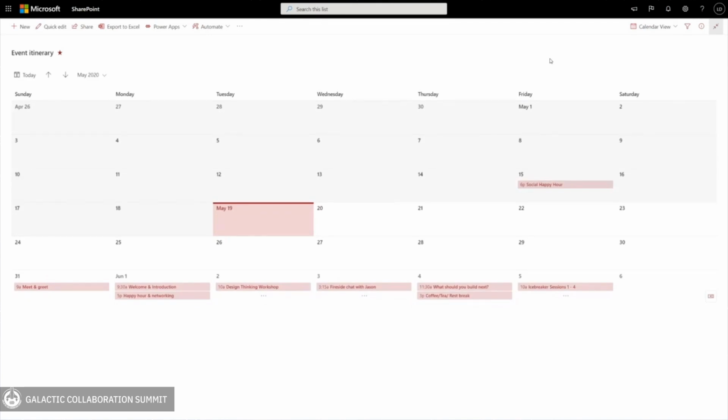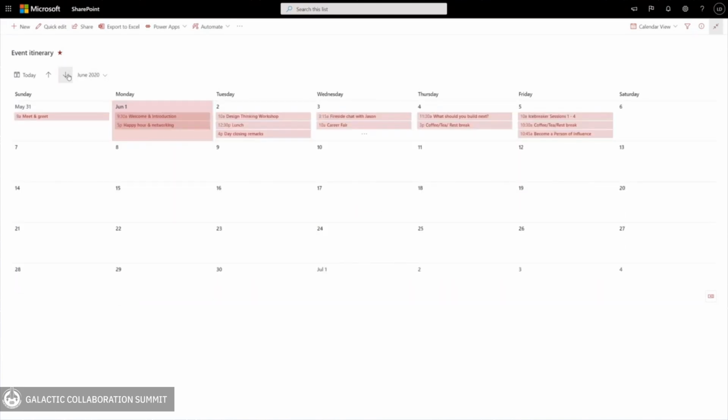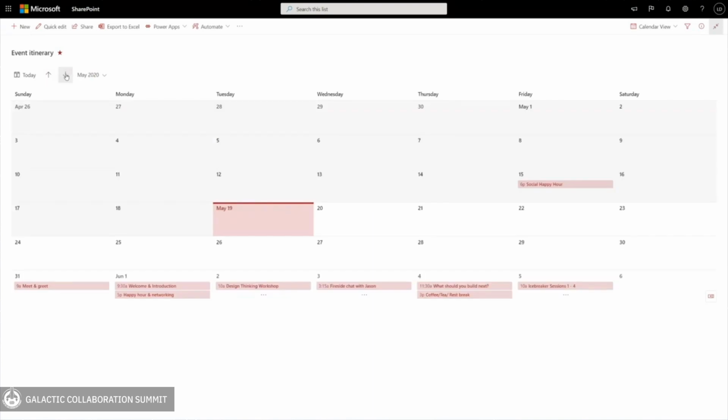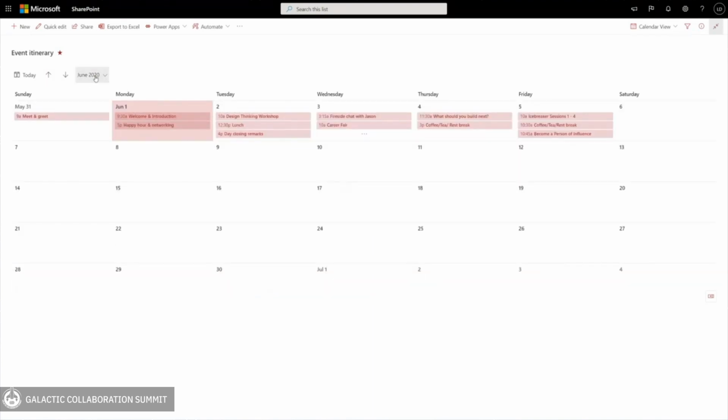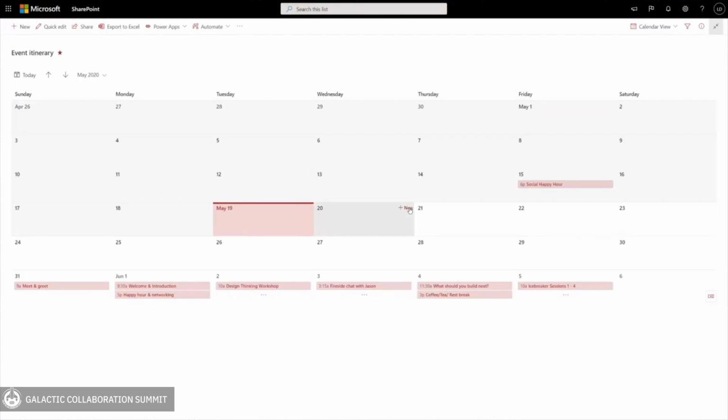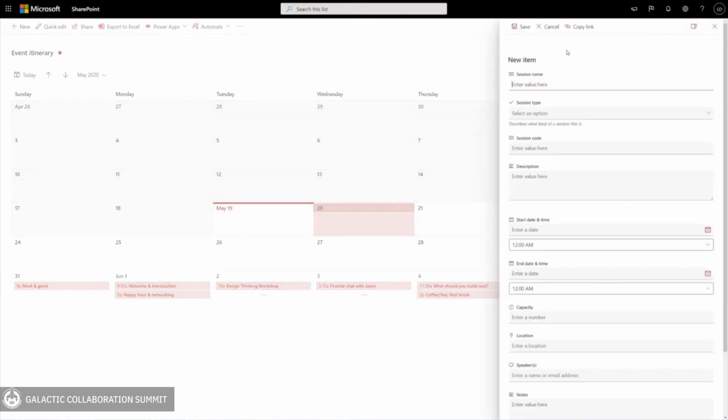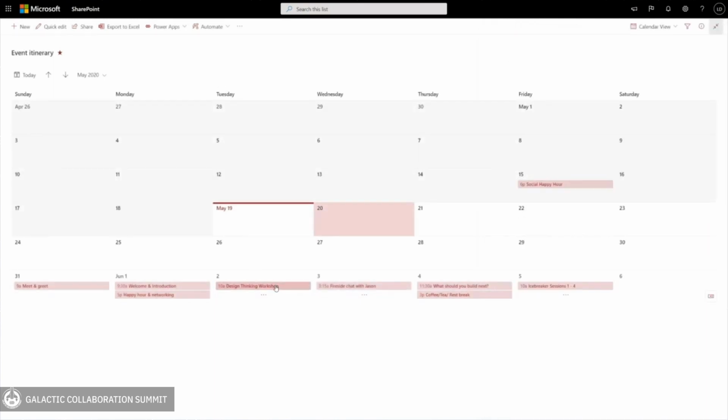So here I've switched to the calendar view on my team, and this is the same list data, just rendered inside a calendar. And so I can flip through months to see things coming in June or May. I can click the new button to add a new item to that day, or I can click an item in the calendar to open the form.